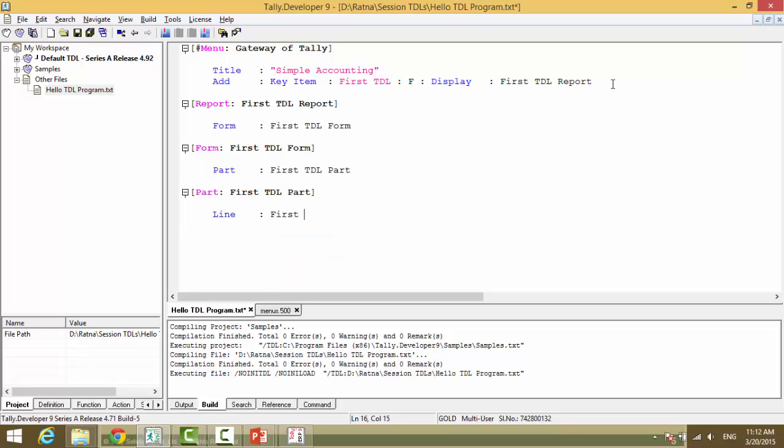First TDL line. This is again a declaration. Now this is a coding standard that we as Tally follow. Line definition is one tab. So line colon first TDL line, and a line contains field.